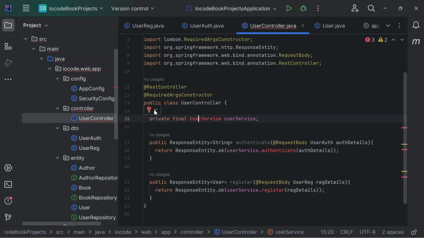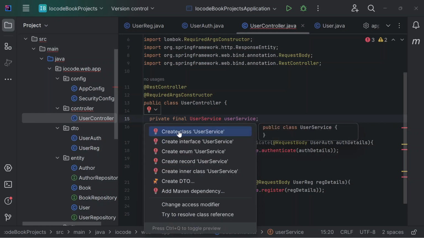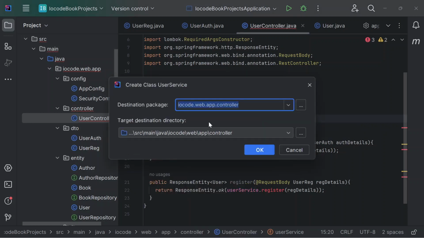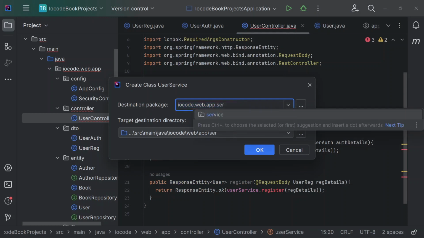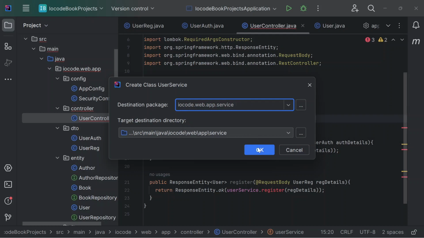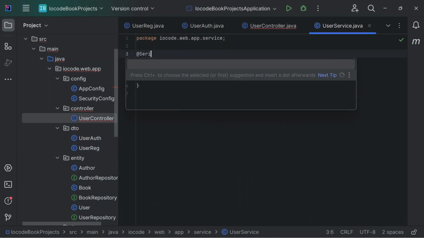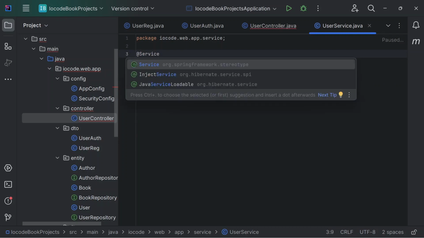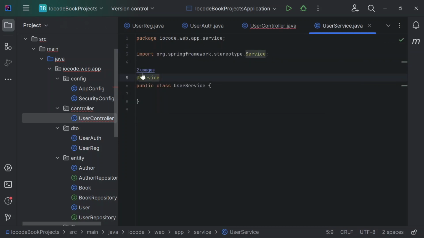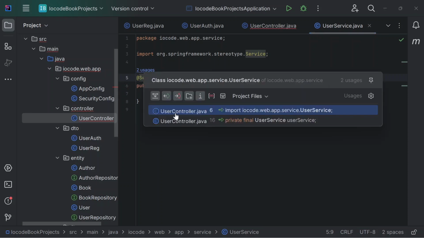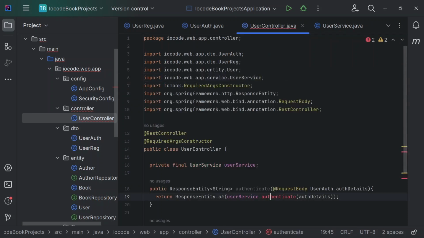So right here, I'm going to just click on this red icon, and I'm going to create a class, user service class, and I'm not placing it inside of the controller, but I'll place it inside of the package called service, and that should be it. Then I'll do OK. So right now we're going to be annotating this class with @Service, just to indicate that it's a service class. And let's see the two usages we have. We have from controller, and then we are going to be defining this function.